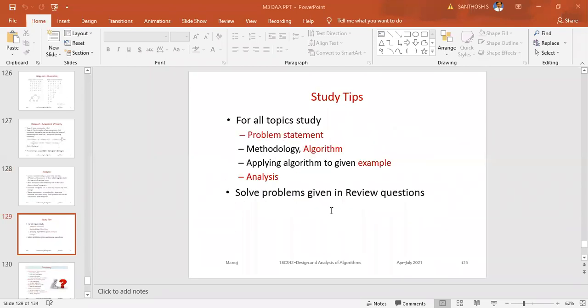Understood? So now come for the study tips. This is up to module 3. So what are all the things you need to study for the examination? For all the topics, you have to study problem statement, methodology, algorithm, applying the algorithm to a given example, and analysis.